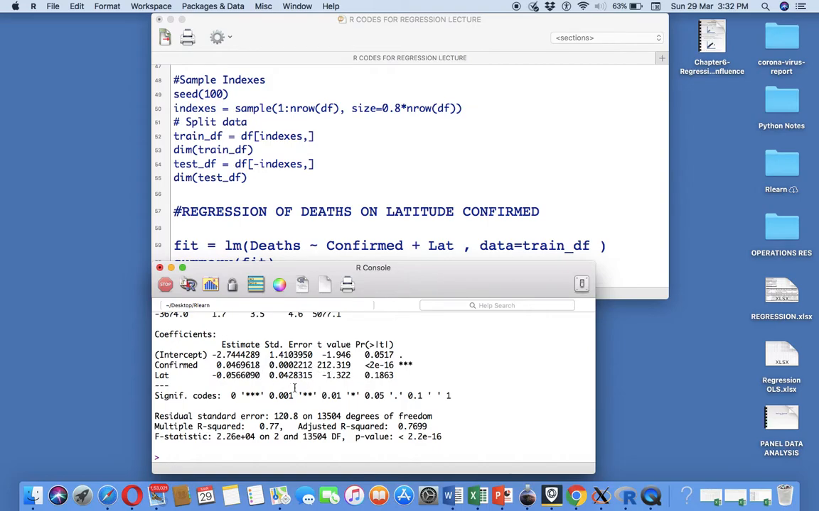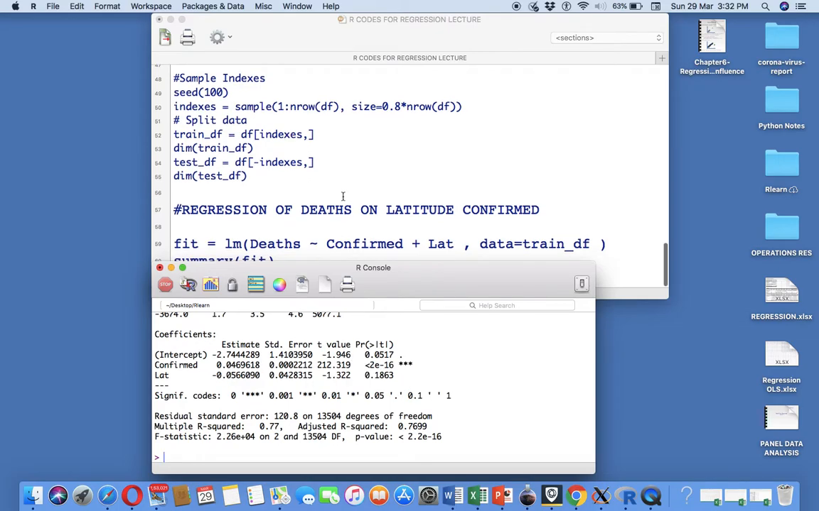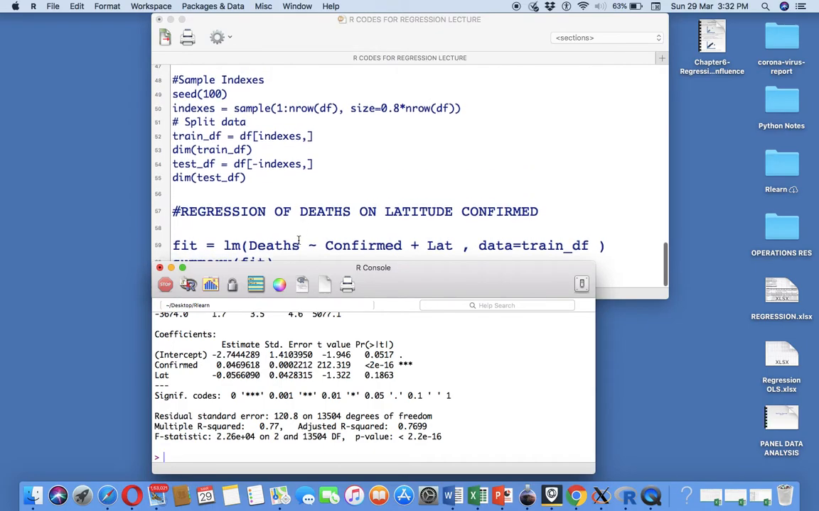Then we look at the significance. Confirmed deaths are directly related to the confirmed cases, but the effect of latitude on confirmed cases is not conclusive. Though it is negative, it is not conclusive. Okay, so this is how you build a regression.